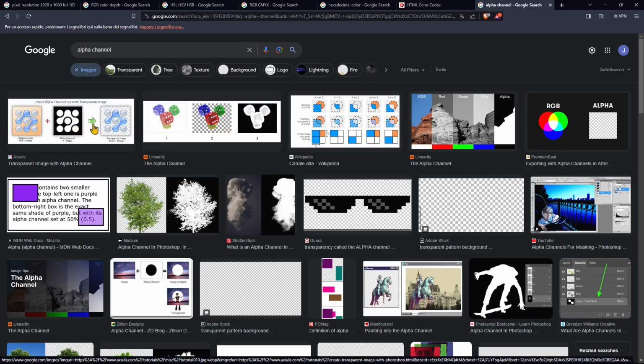So you have some examples here of the final image without the background, and then the initial image with the background and with the alpha channel applied, so with the removed background.